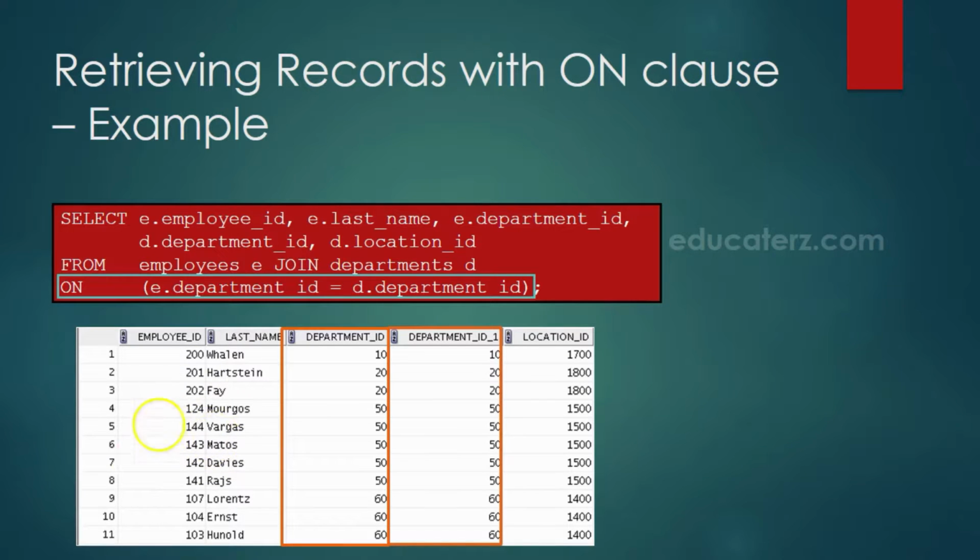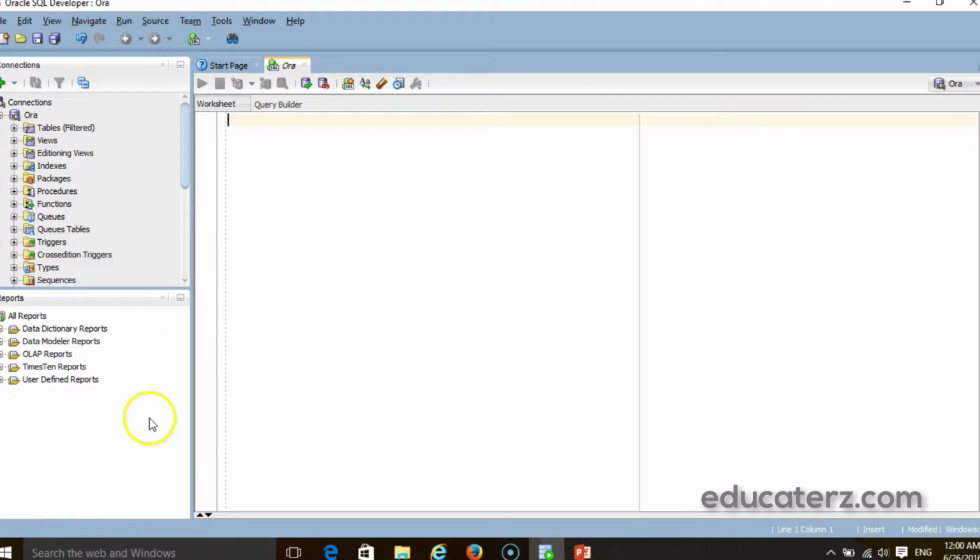If you look at the result set, we have employee ID, last name, department ID, which is a column name from employees table, and we have the other department ID that is coming from departments table. The heading is like department ID underscore 1. Automatically the query gives this underscore 1 to the second department ID which is coming from departments table, and finally we have location ID. I will execute this query and I will show you the result.